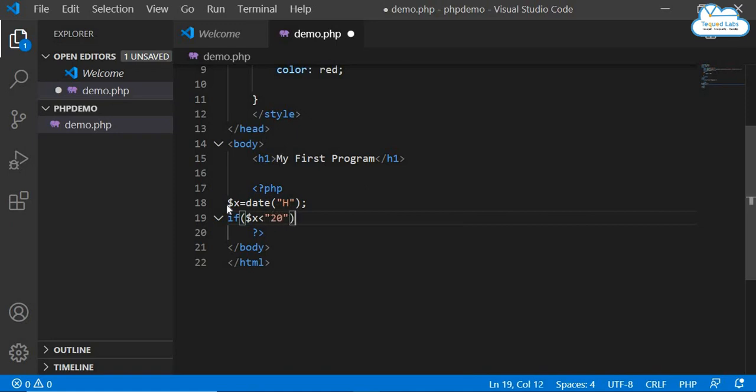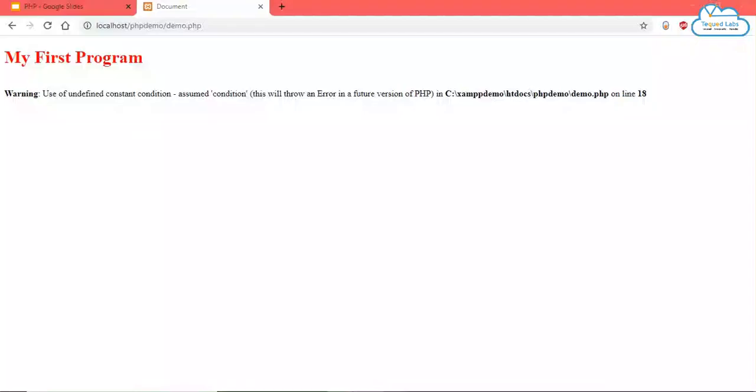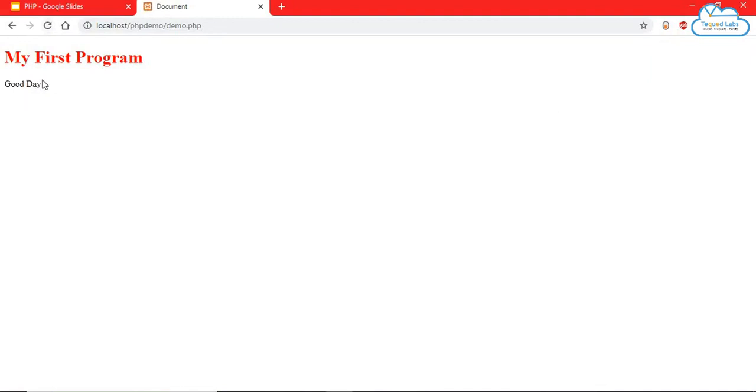So now what happens? Open this. What is the condition which I've given now in if? If $x is less than 20. That means whatever the hours which is stored in the system, date of hours, if it is less than 20, I'll have to print something. So echo, I'm going to print good day, right? Control save, go back, refresh. You can see it says good day.